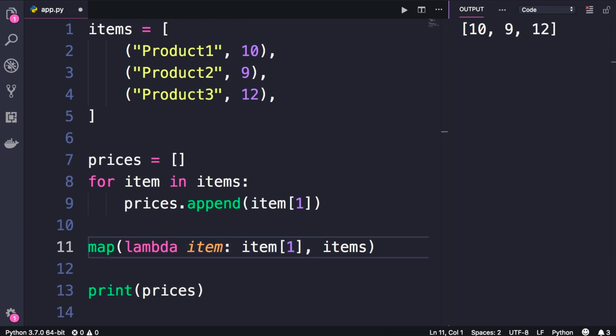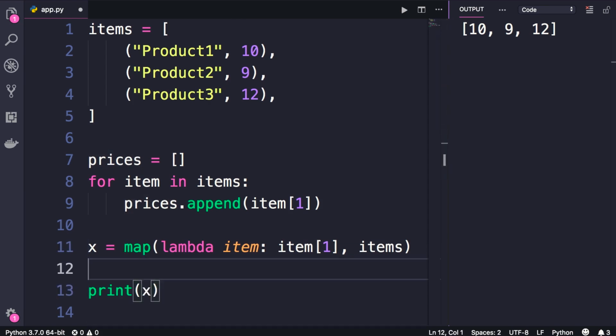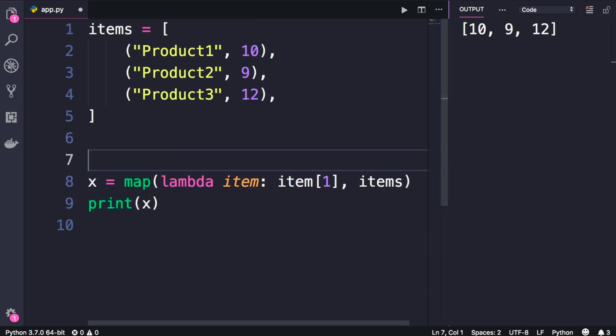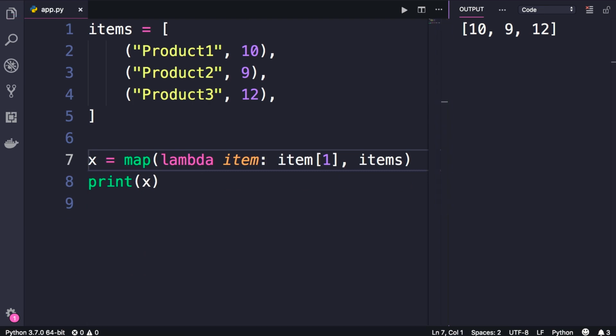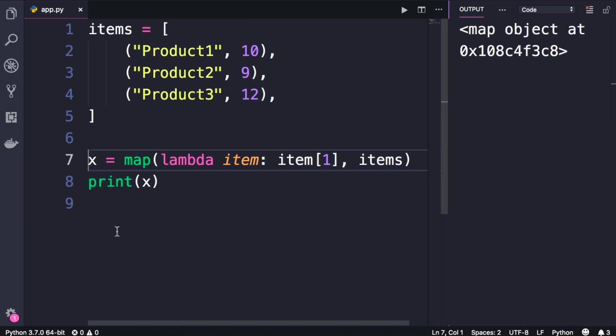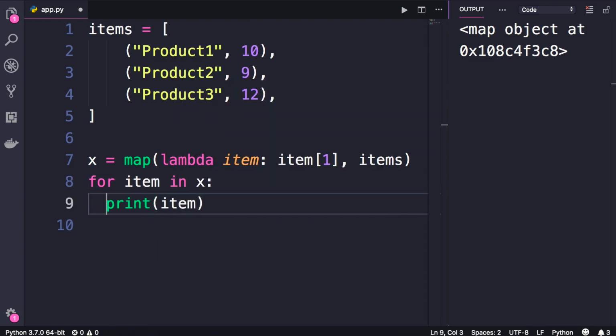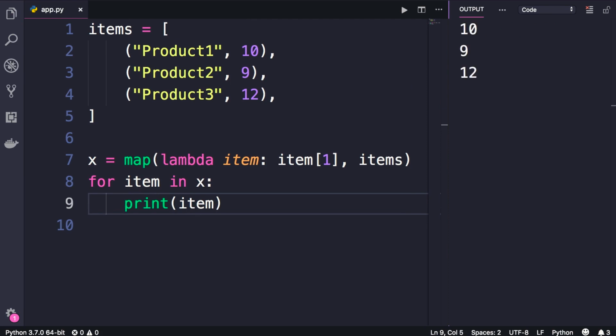Now let's see what this function returns. Temporarily, I'm going to assign this to a variable called x. Let's print x, and also we don't need these 3 lines because we can achieve the same result using the map function. So delete. Now let's run this program. This map function returns a map object, which is another iterable. So we can easily iterate over it. For item in x, we'll print item. There you go. So we get the prices.